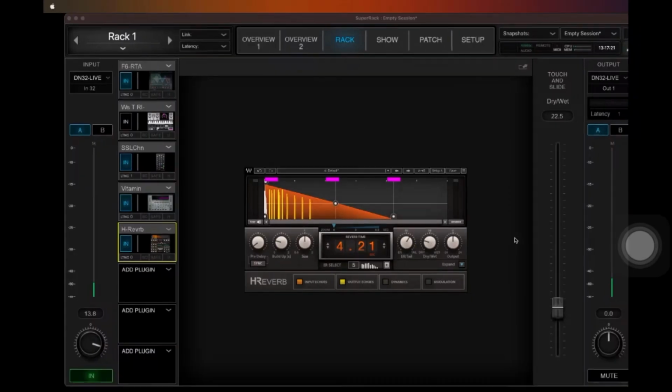So guys, that's how Superrack works. You understand? It's very, very awesome. You can add a lot of things on it. You can add a lot, really a lot.